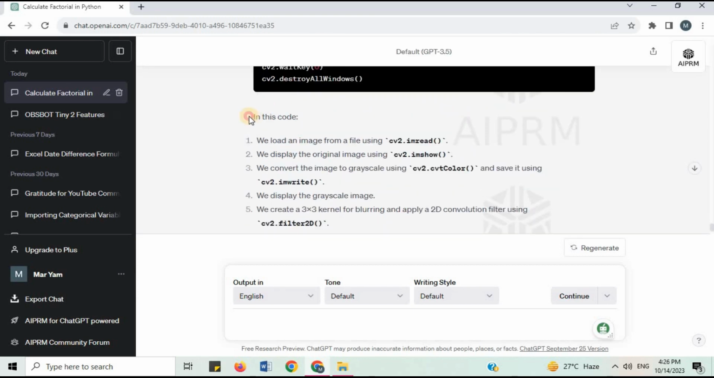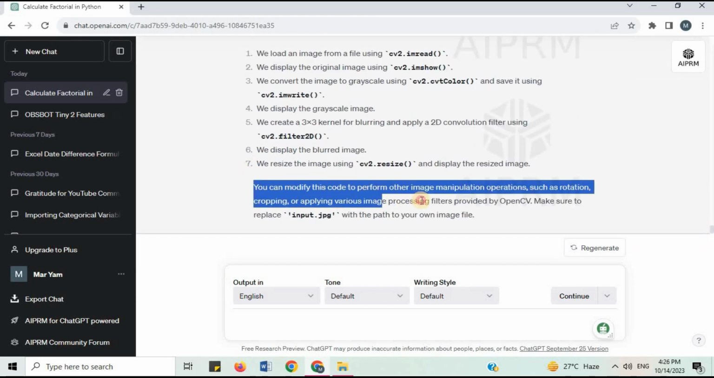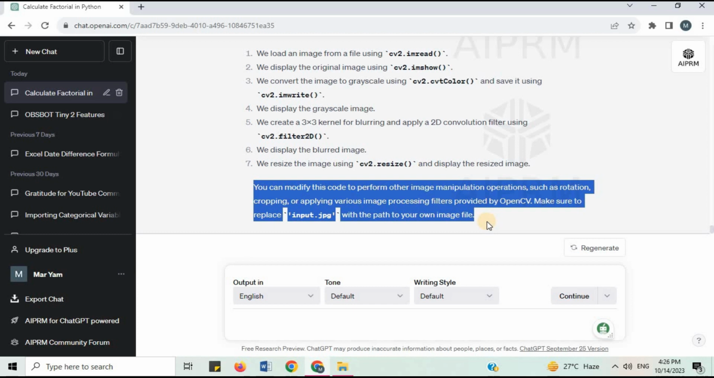This is the Python code. This is an explanation for the code. You can modify this code to perform other image manipulation operations such as rotation, cropping, or applying various image processing filters provided by OpenCV. Make sure to replace input.jpg with the path to your own image file.